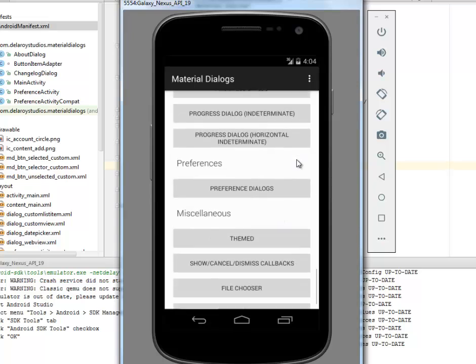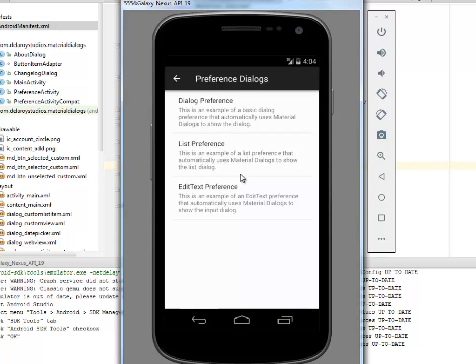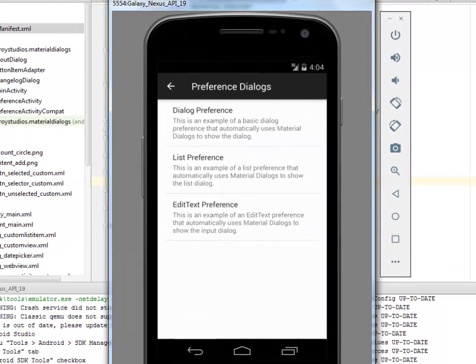We have preferences as well, or the preference dialog. This is for settings, where you have your dialog preference, your list preference, and your edit text preferences. They are quite simple.